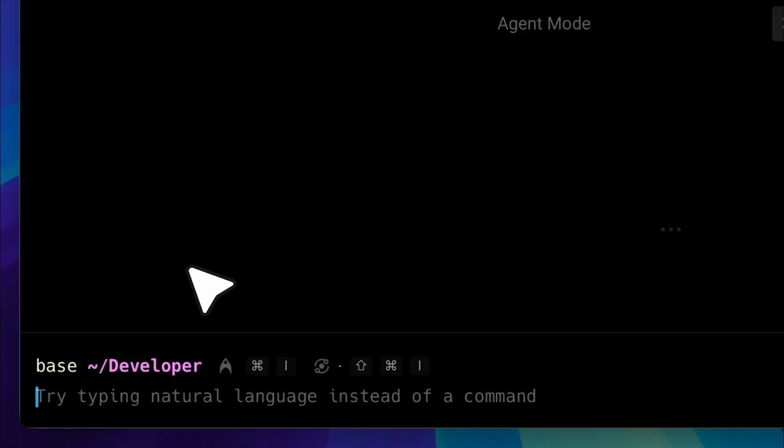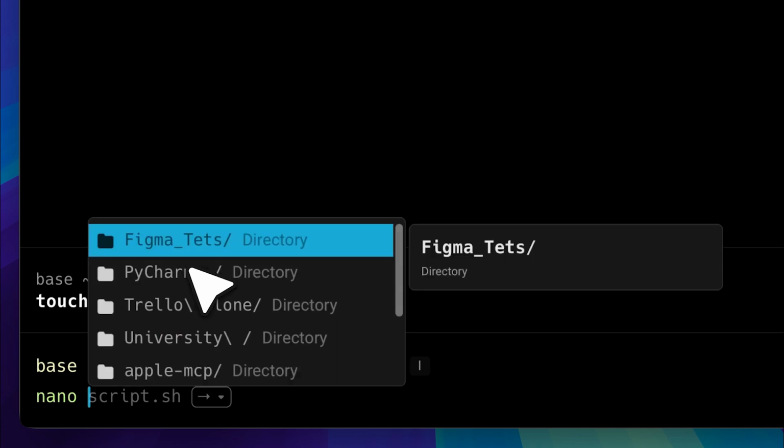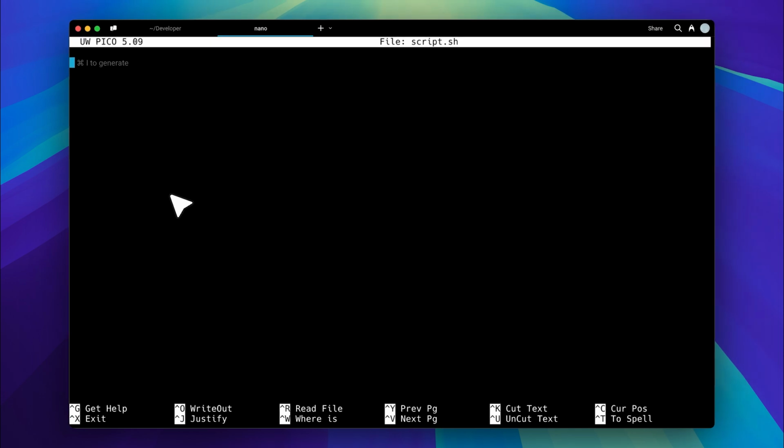Okay, so in the terminal, just type touch, followed by the file name. For example, script.sh. This will create the file. Next, open it using the nano text editor. Now, inside the file, paste the command. Then, you'll need to replace this part right here with your actual personal access token, which I'll show you how to get from GitHub.